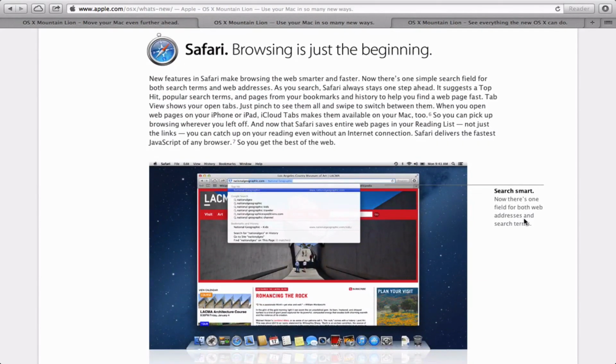Safari: browsing is just the beginning. So some new features in Safari make browsing the web smarter and faster. Now there's one simplified search field for both search terms and web addresses. Now this is a great feature in Safari. In Safari 5 you used to have one bar for the search bar and another bar for the address bar.